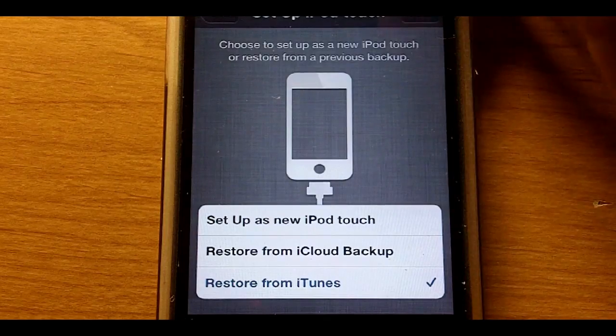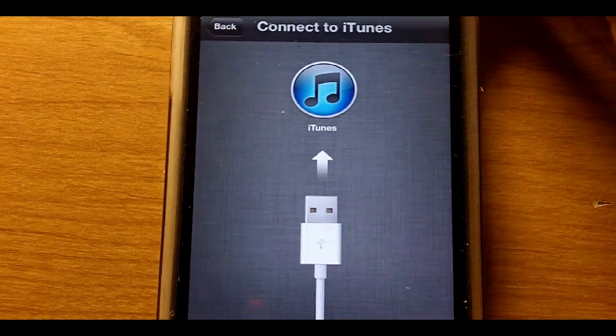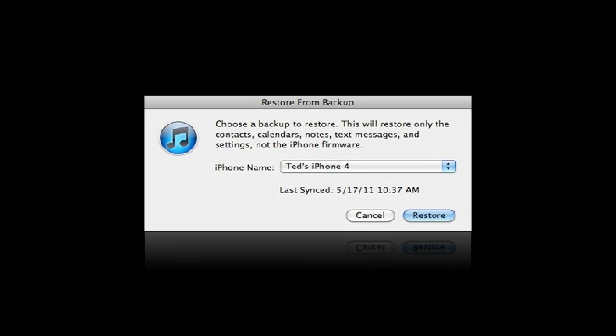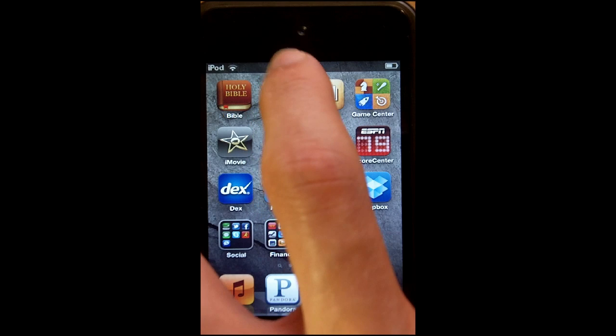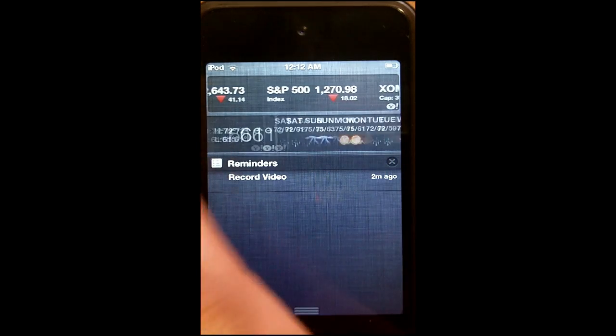Select restore from iTunes and then plug it back in to iTunes if you need to. Then you'll see a window such as this pop up in iTunes and select which backup to restore it from. Then select restore. Then you'll see the status bar come up in iTunes telling you how much time is left until restoring from backup is complete. And after it's all complete, you are now free to use your iDevice with the new iOS 5. And that's how you're able to get iOS 5 now before everyone else.